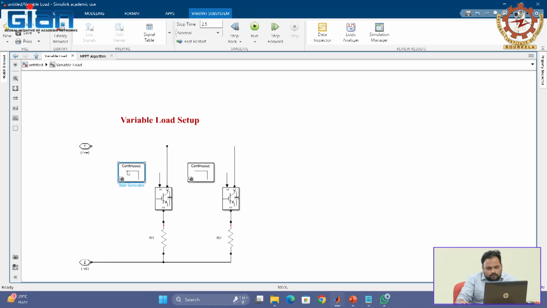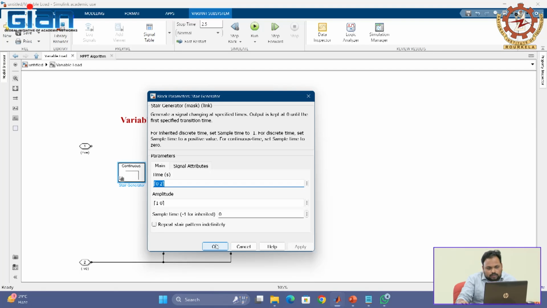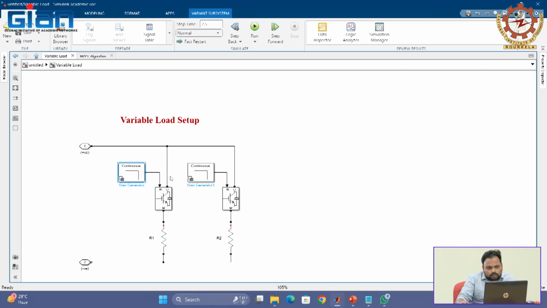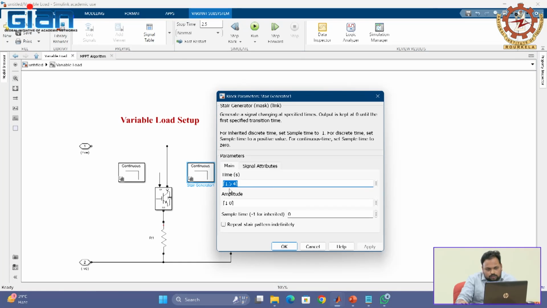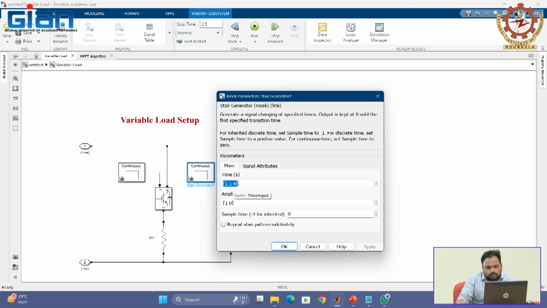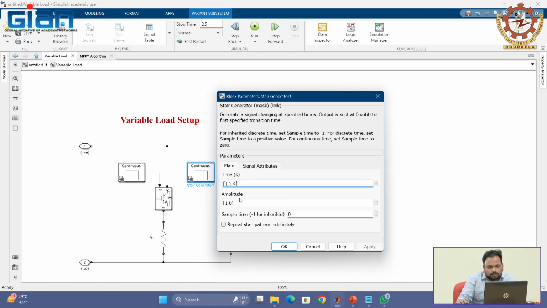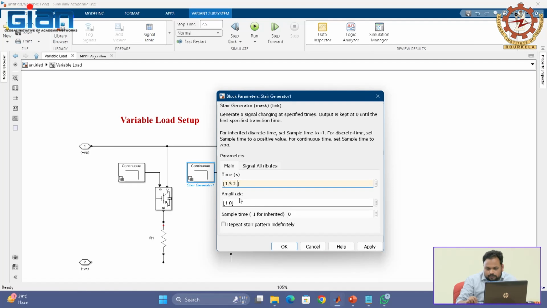Similarly, for the variable load setup, we are using two loads in parallel combination. The first load will last from 0 to 2 seconds, and the second load will turn on at 1.5 seconds and last up to 4 seconds. But our simulation will stop at 2.5 seconds. So let's make it 2.5.